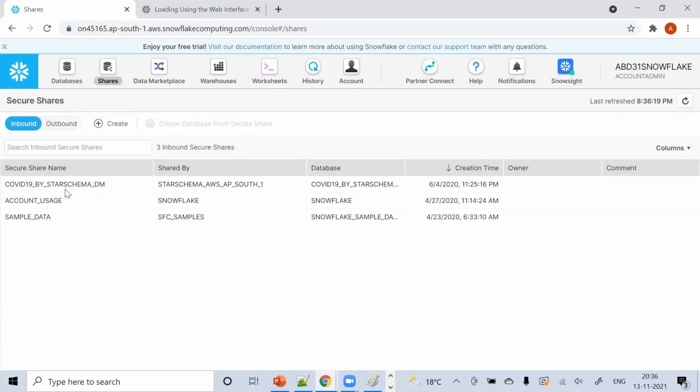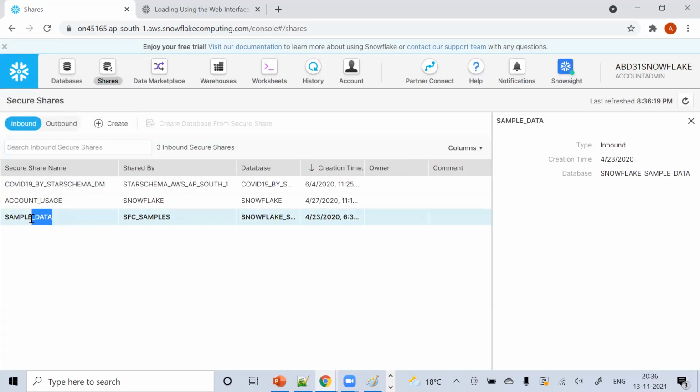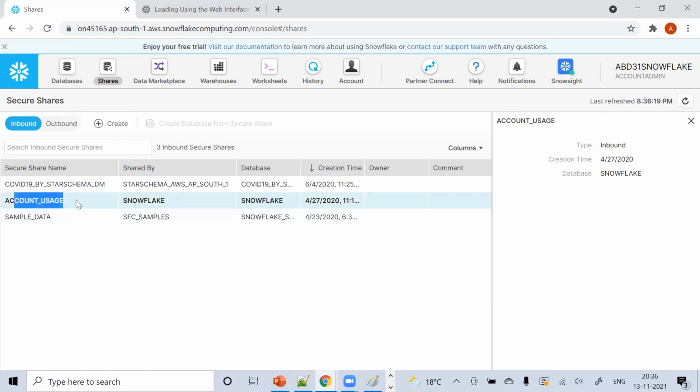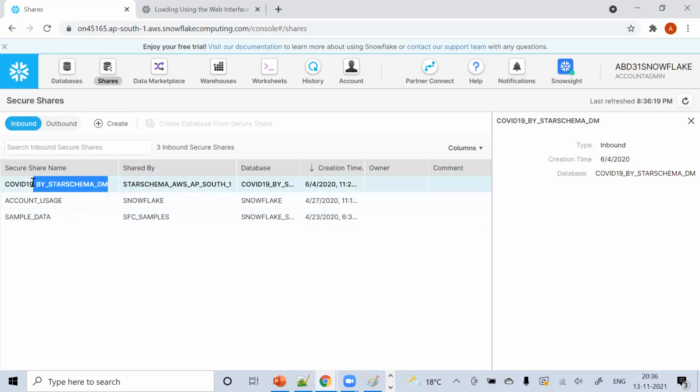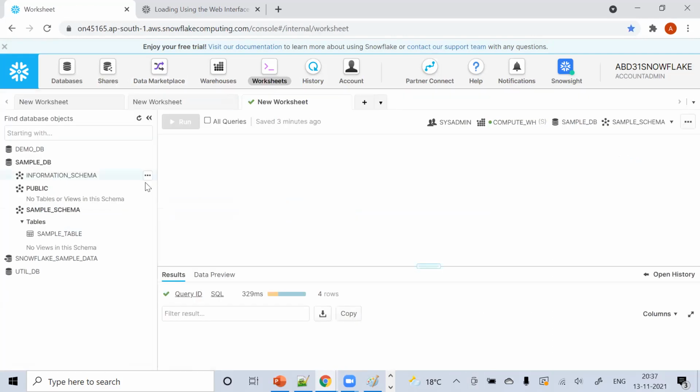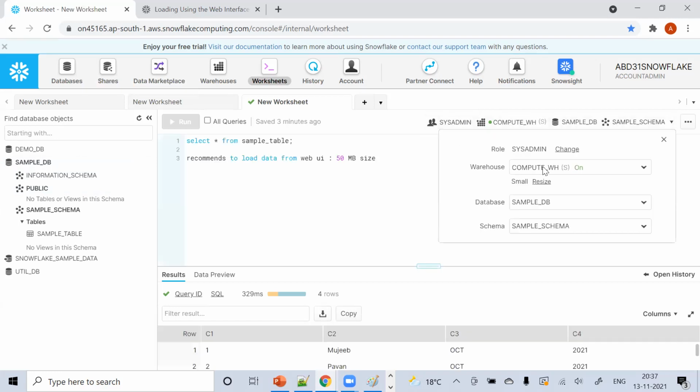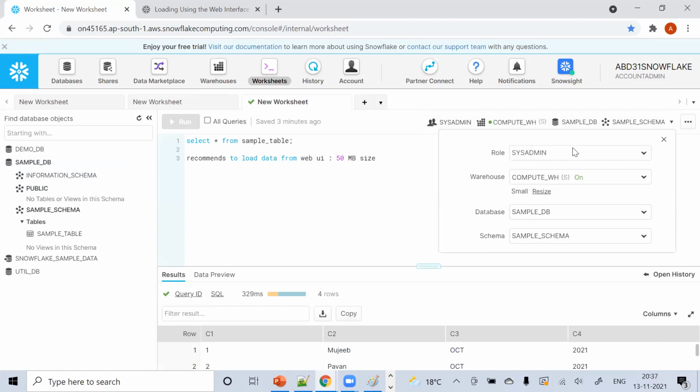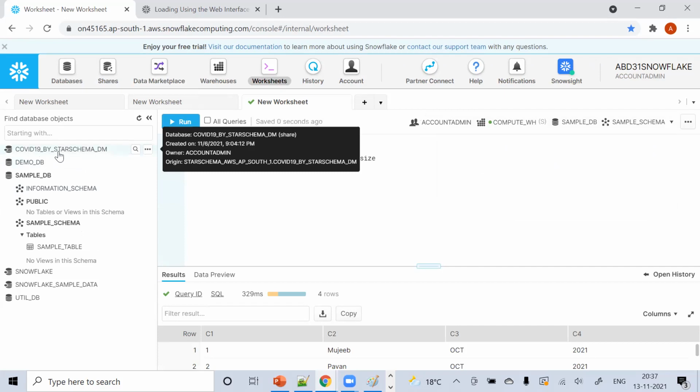And these are the different shares. Sample data we already saw. Then account usage is one share. Then this COVID-19 star schema. If you remember, I had created it from the data marketplace, where you can get a lot of data sets for your analysis. In the worksheets, that was not getting shown earlier because the owner is not sysadmin. The owner is account admin, because we had exported that data using the account admin role, if you remember. See, now it is showing.